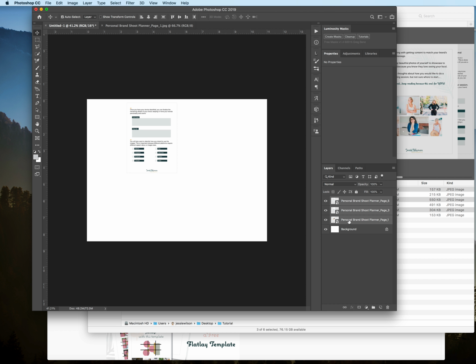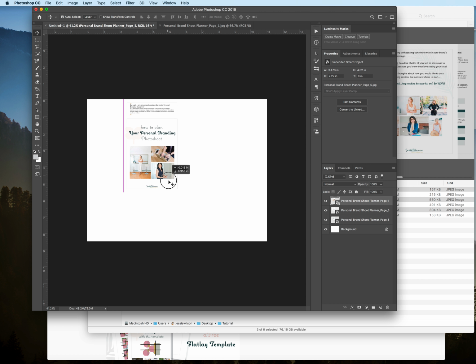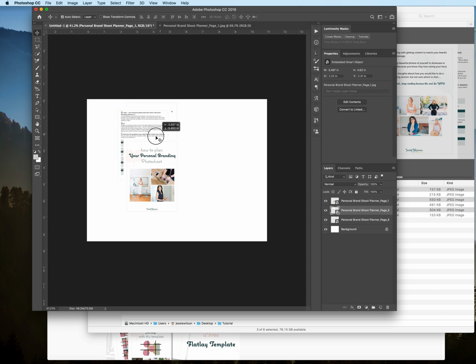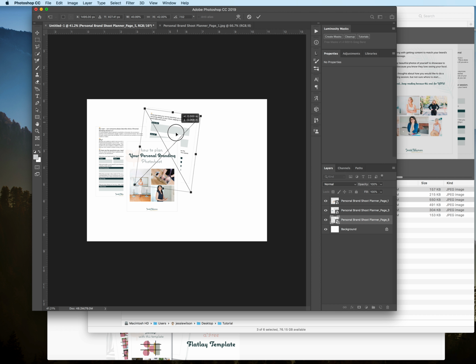Then I'm going to reorder my layers because I want the front page on top and then page 5 at the bottom. And then I'm going to start rearranging these in a way that I think might be interesting. I do like how I had it on my website, a little bit tilted.